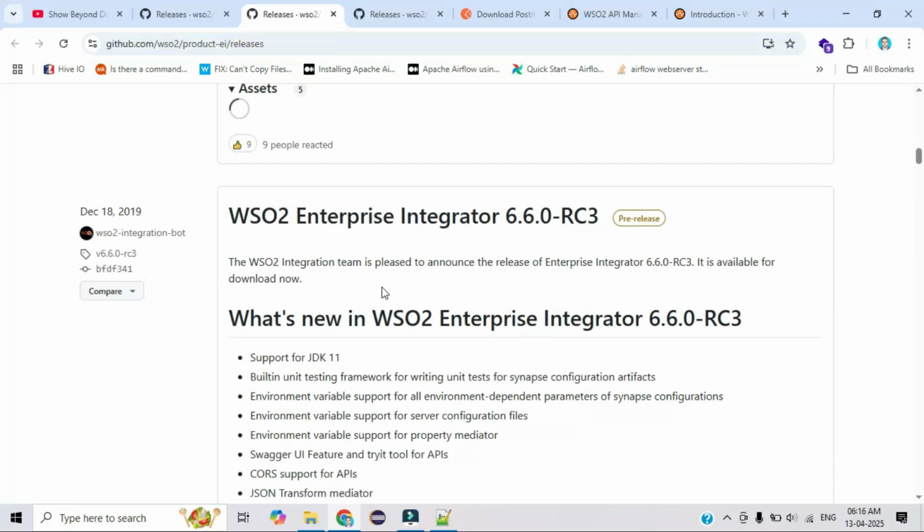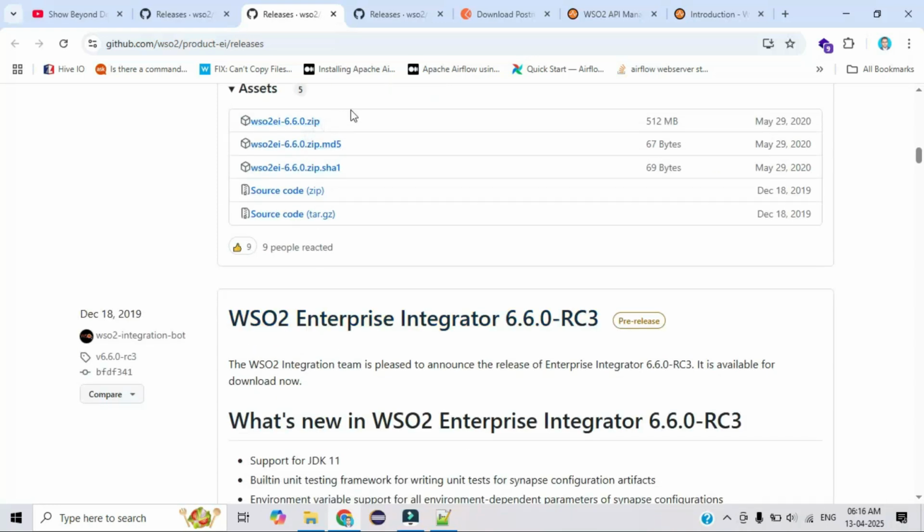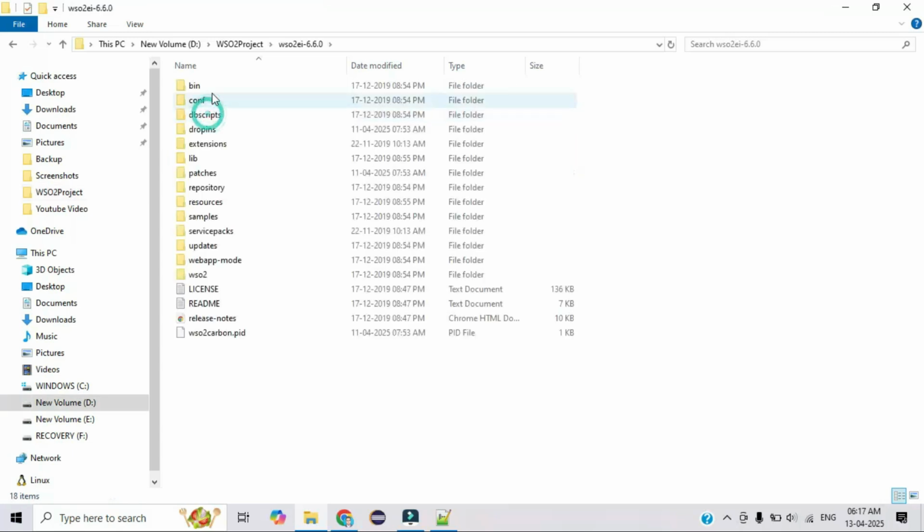First of all, if you scroll down, there are some assets here. It's still loading. Okay, here you can see there's a zip file, md5, sha1. Depending on your machine, you can download that one. I'm using Windows. I already downloaded this file from the Git. After extracting it, you will get this kind of folder structure.